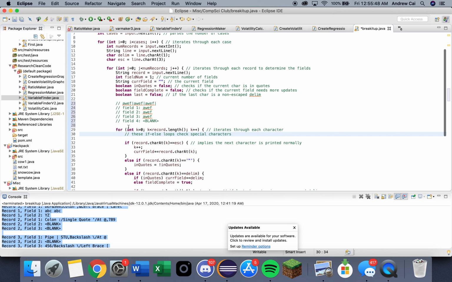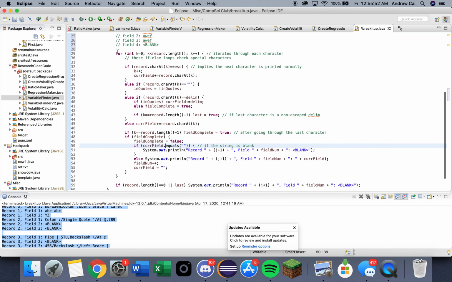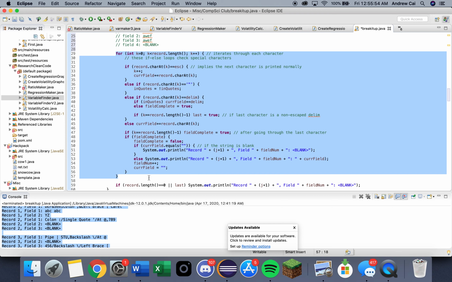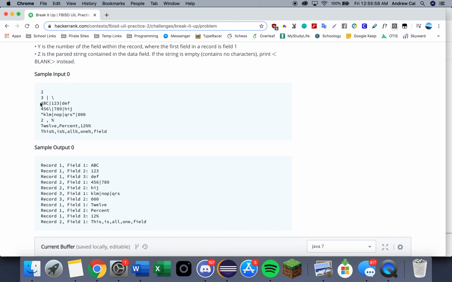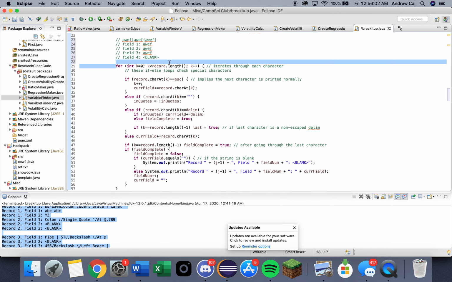Now let's go through this big loop. This is the meat of the code, where we are going to cover exactly how we iterate through each character over here. So this is int k equals 0, k is less than record.length, k plus plus. This just means you go through every single character in here.